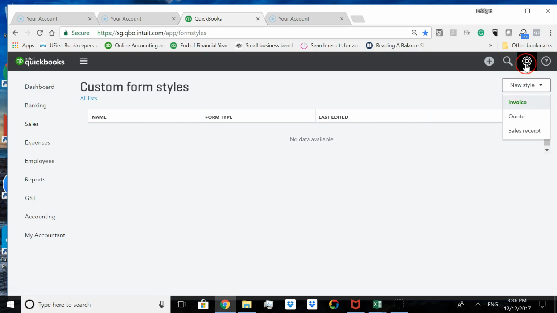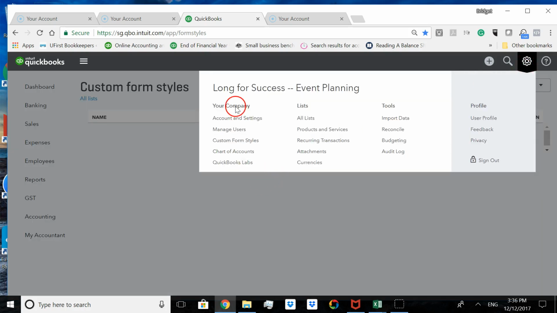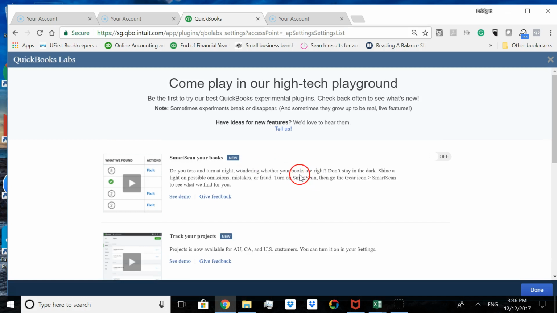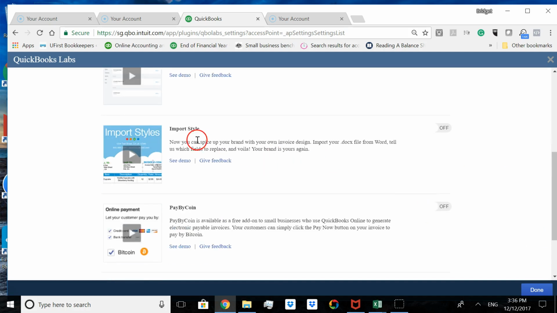So to turn that on, we'll go back to the gear. We'll go Your Company, we'll go to QuickBooks Labs, click on that. So there's a lot of fun stuff to do here, but for the purposes of today, we'll go to the Import Style, which is the second from the bottom there. We will need to turn it on. Import Style plugin has been activated. So this is now on.